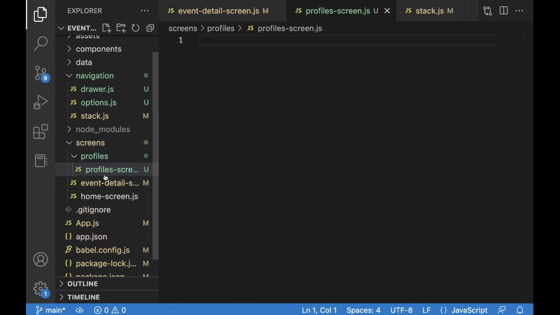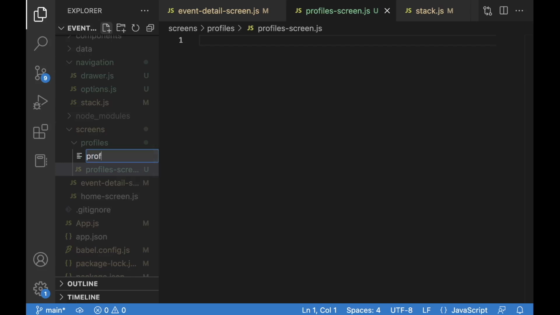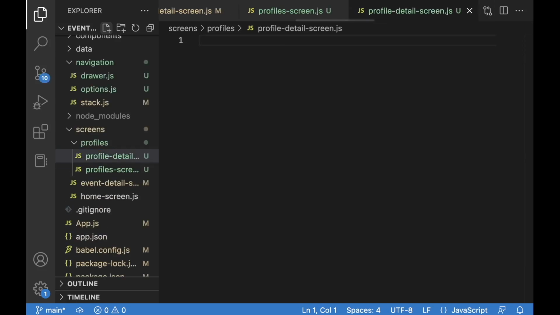And if this would be only a screen that is just to display some profiles without the option to see the details of those profiles, this would be enough. We could go directly into the drawer and register this screen as an option. However, as mentioned before, let's practice adding stacks. So in this case, what I'm going to do is to add also a profile detail screen. Okay, and what I'm going to do is to simply copy and paste them.